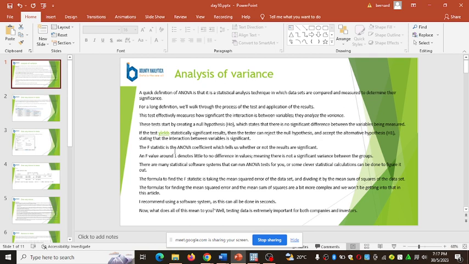So the F statistic is the ANOVA coefficient, which tells us whether or not the results are significant. We can use the F statistic together with a P value to reject or fail to reject the hypothesis. An F value around 1 denotes little to no difference in value between the groups that you are testing.